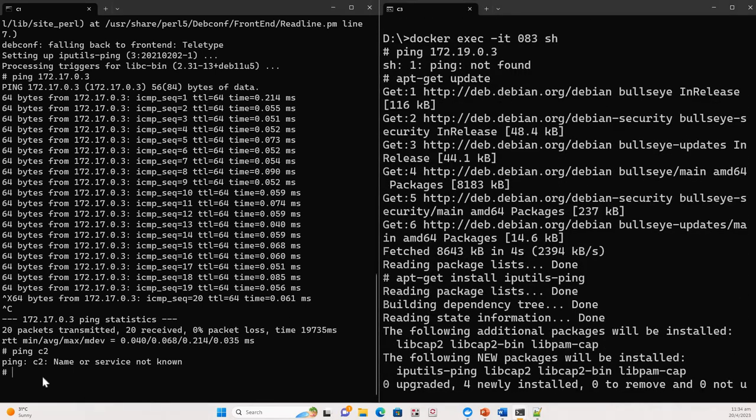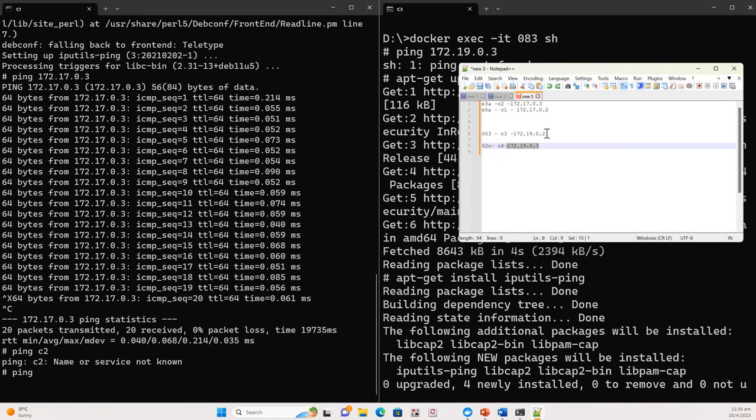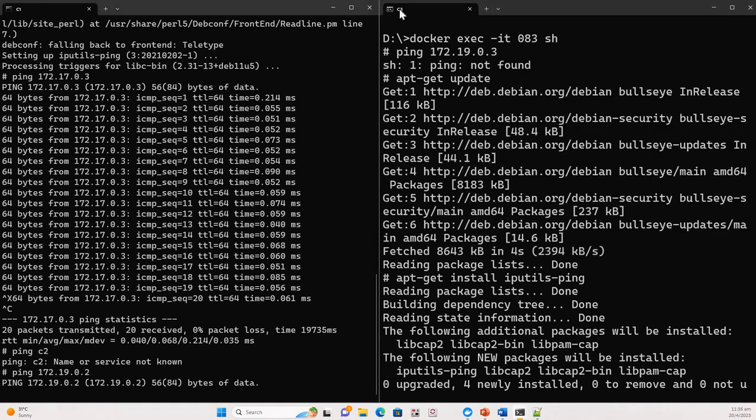Now what I want to try is from C1 to C3. So ping C3. By right it will not work because of the network. C1 is under the default network and C3 is in the custom network.